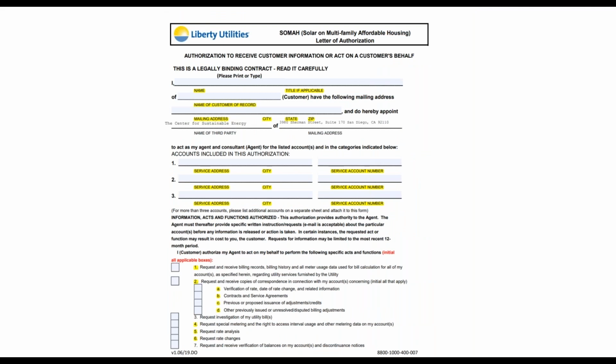Another required document is the letter of authorization to receive a customer information or act on a customer's behalf. This is a utility form that authorizes the SOMAH PA to request energy consumption data for the property. We'll need this information for informing the appropriate system capacity for the site. You will need to complete the highlighted fields shown on this form.